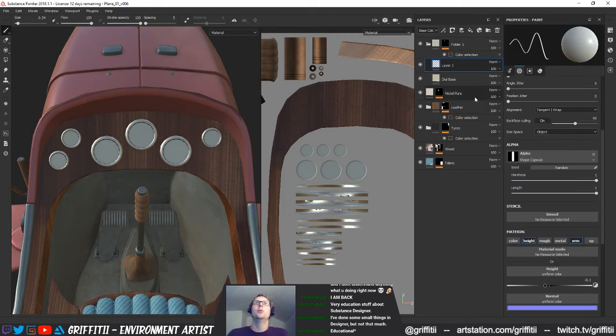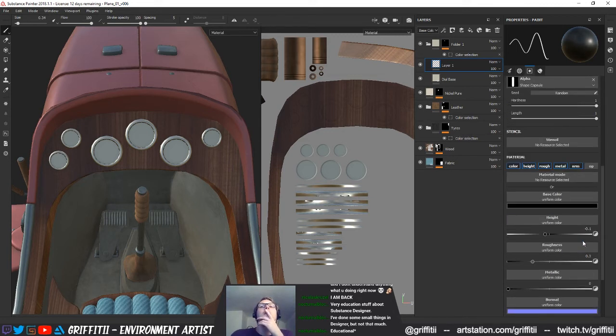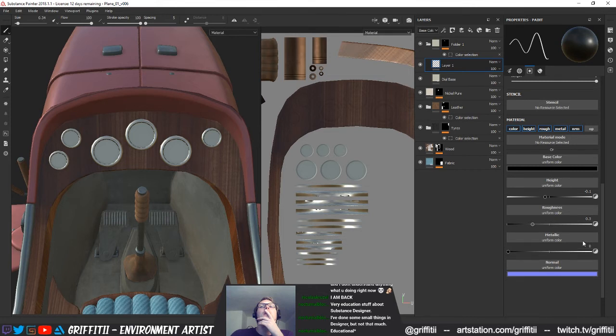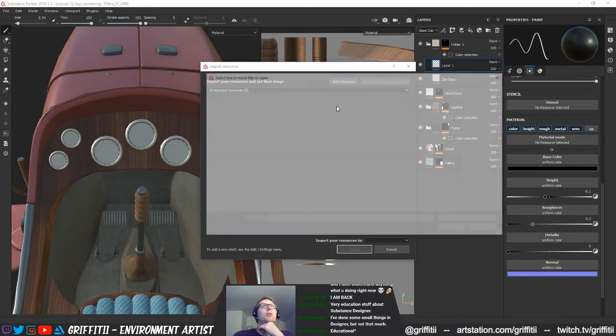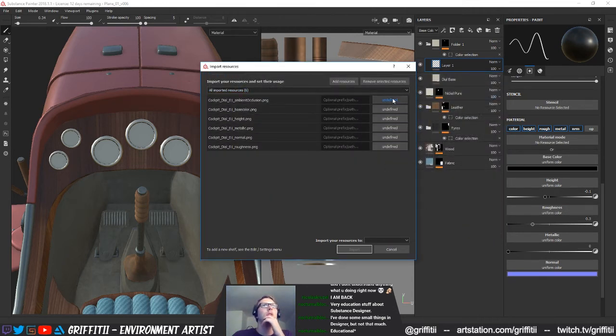And then I want to stamp on that detail now. So color, height, rough, metal, normal. That's all we need. And we're going to have to do this. I don't know, let's just import everything and just see what it looks like. Okay, so we've got all of those. Texture apart from, where is it?